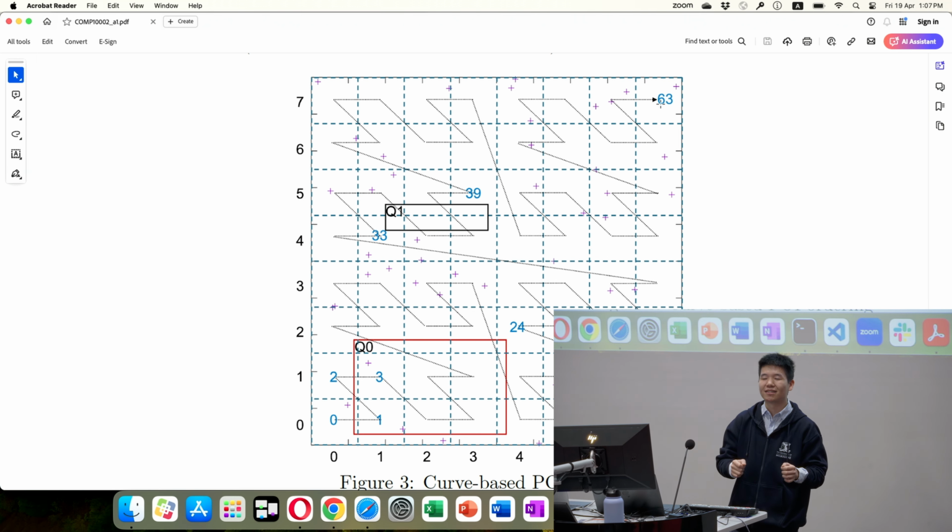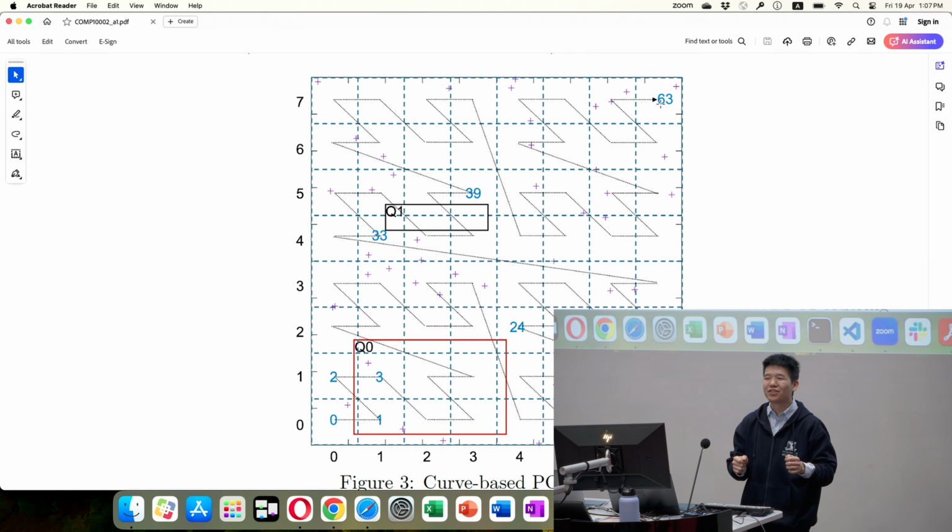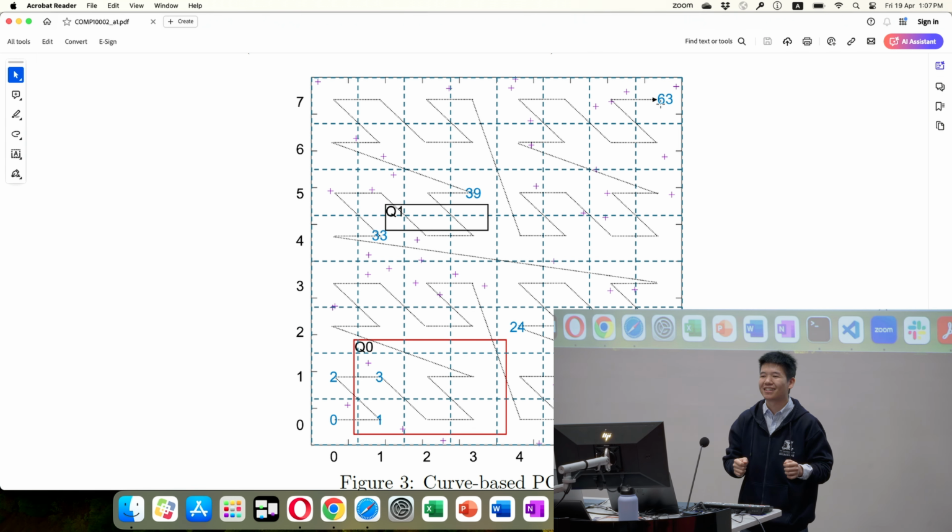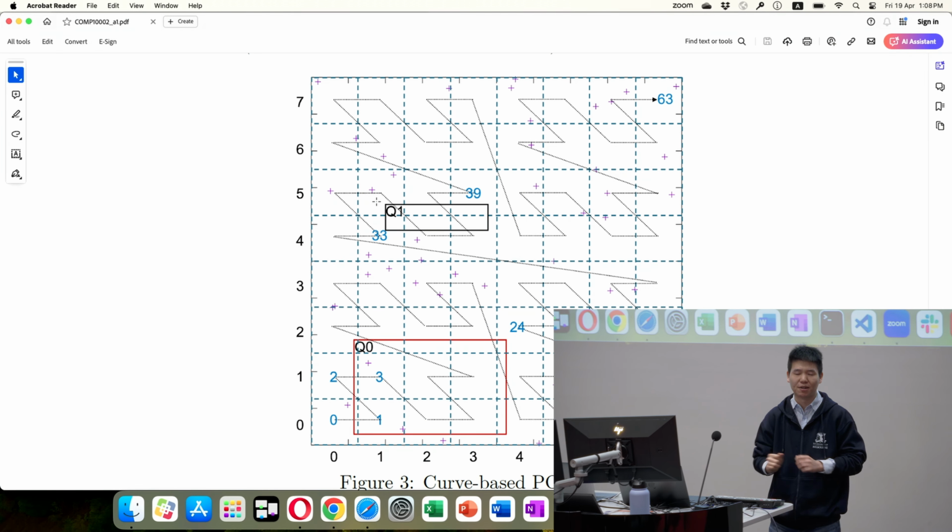Now, once every point gets a single number, our binary search can kick in again. So what we did in here is, for every point, we give them this number, which we call the curve value. We give every point a curve value, and then we sort the points based on the curve value. Now, some of the points might share the same cell and have the same curve value, but that's fine. We can break the ties by the point ID.